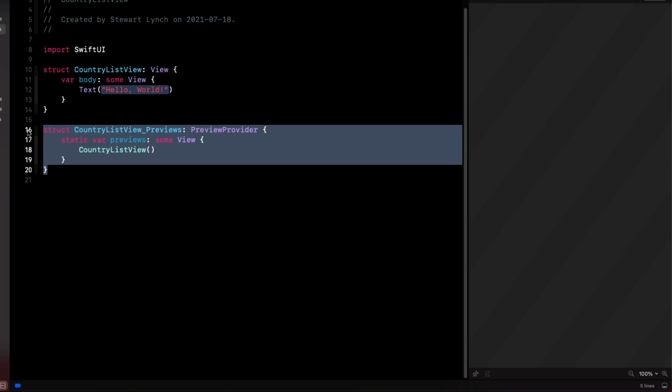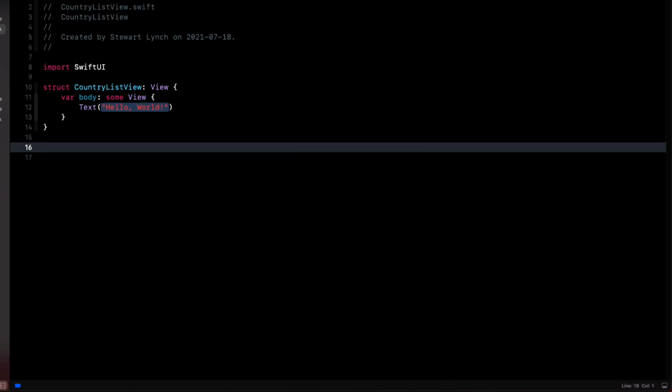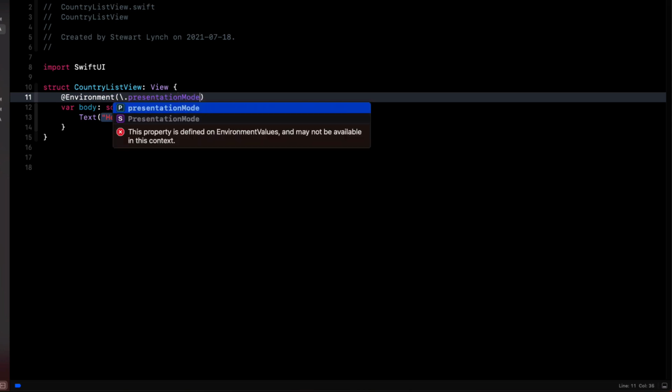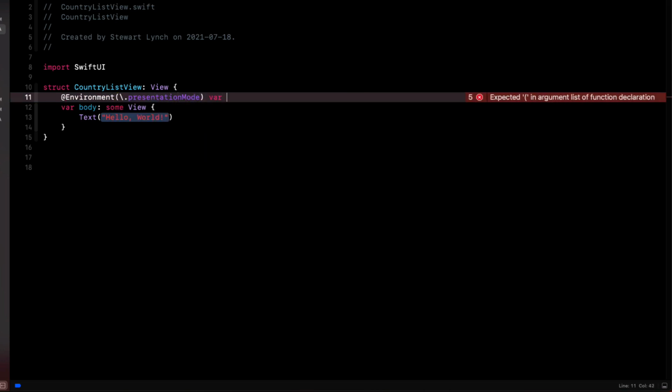This is a very simple view to create, so to save some time, I'm going to remove the preview so I can see all the code on a single screen. Now this means that we'll need an environment variable called presentationMode. Now if we were going to be iOS 15 view only, I could use another new environment variable called dismiss that is much simpler to use when dismissing the modal. But since we want this to work for both iOS 14 and 15, we still have to use presentationMode.